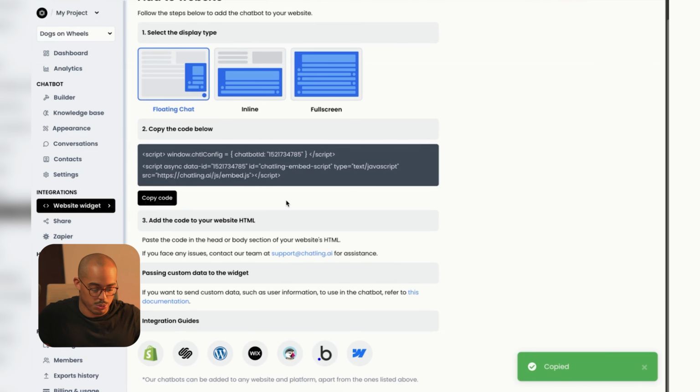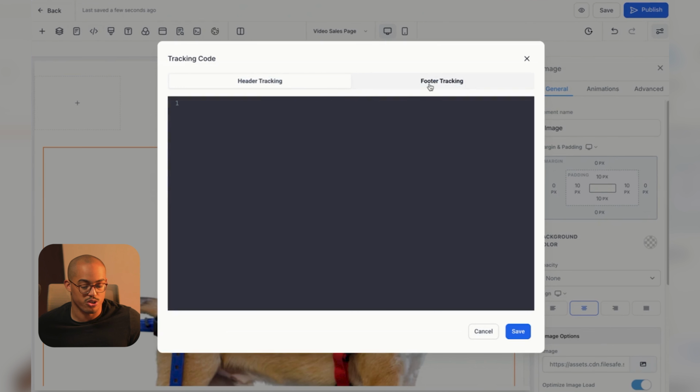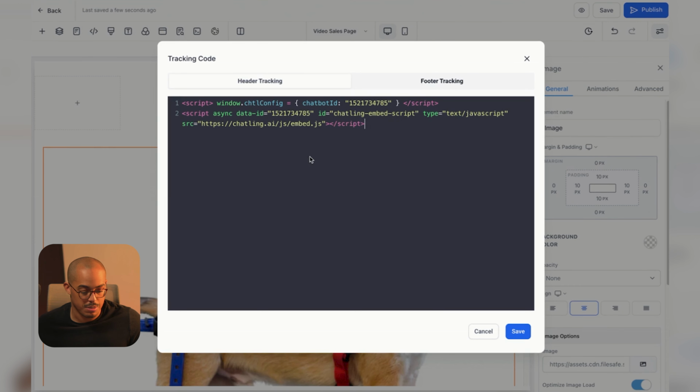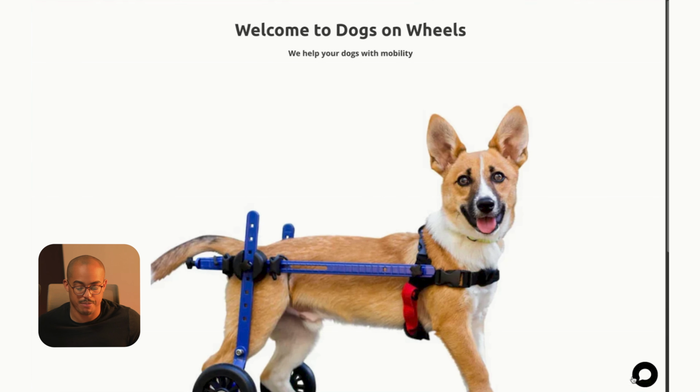So I'm going to copy again the code just to make sure I have it. And then I'm going to go to one of my websites here. So this is my website. And what I'm going to do is just go into where I can add in that header tracking or footer tracking code. And I'm just going to paste that code that we got from Chatling into this area. And then I'm going to click on save. And then I'm just going to preview this to take a look at how it looks, and just confirm that the chatbot is there. And you can see here, now it appears.